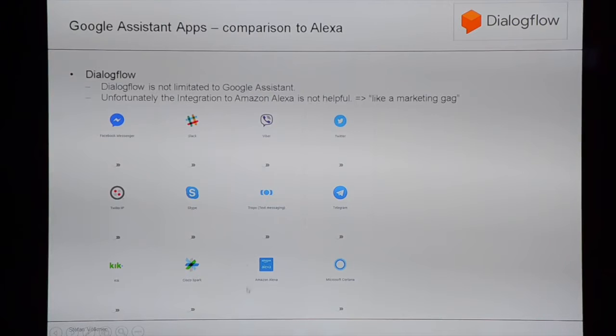There is also an icon for Amazon Alexa. And at first I thought, hey, wow, that's cool. But it's more a marketing gag in my point of view, because it's not really integrated. When you click this icon, it's just exporting all the configuration stuff from Dialogflow to a zip file, and you can copy-paste this stuff to your Alexa skill configuration. That doesn't make sense. But okay. The other platforms are very, very well integrated.